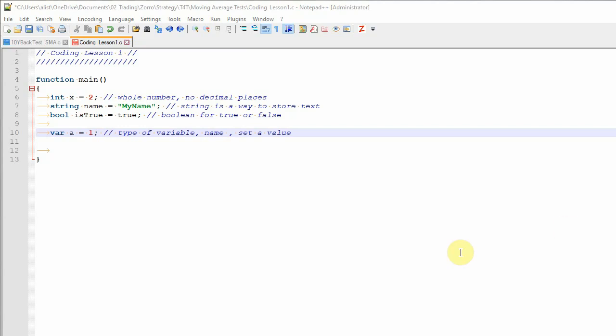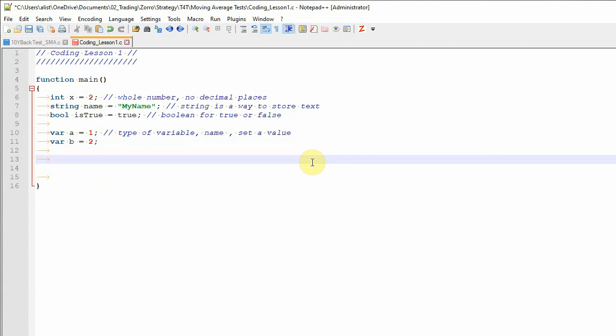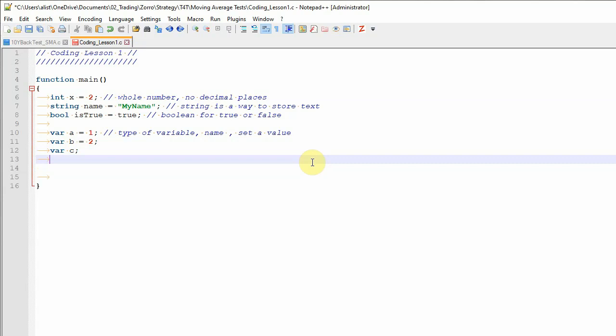Okay, so we're going to do a little bit of a test here. A simple calculation. We're going to create two variables called A and B. And this one's going to be set to 2, and then we're going to do a little calculation. So we're going to say that C, and we're going to declare C first. We have to declare it var C. We're not going to set C's value, so we're going to leave it as that.